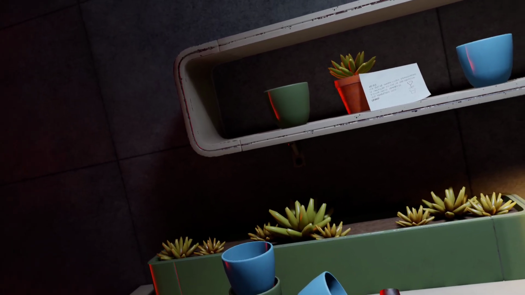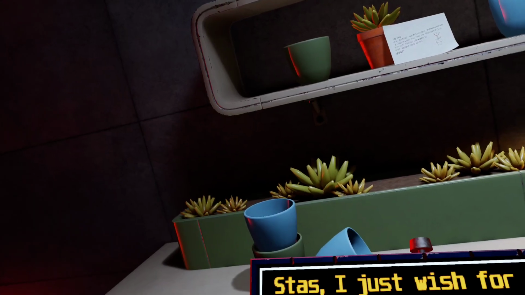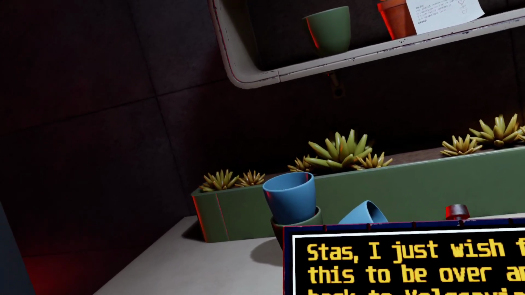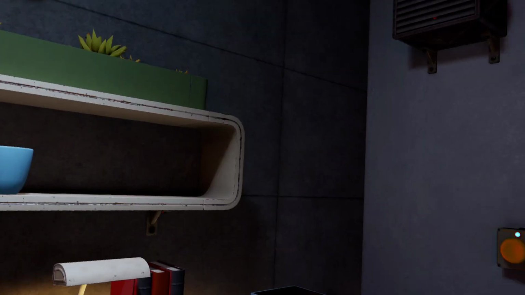Stas, I just wish for all this to be over and go back to Volgravia together and stop all this hiding. I love you, Irinia. A love note to go with the apparent love gifts. A door control button.